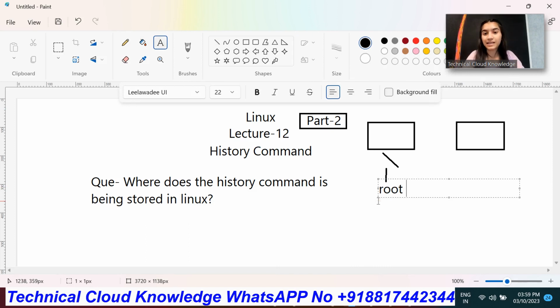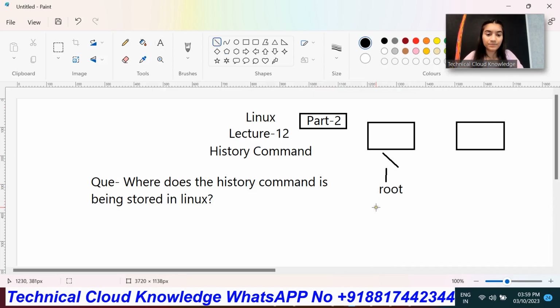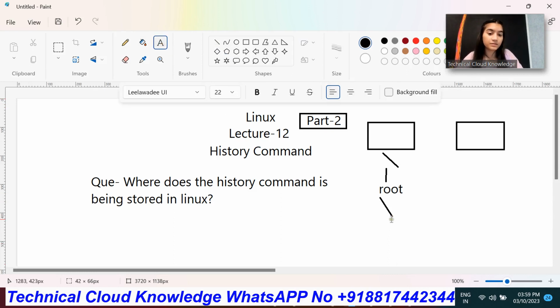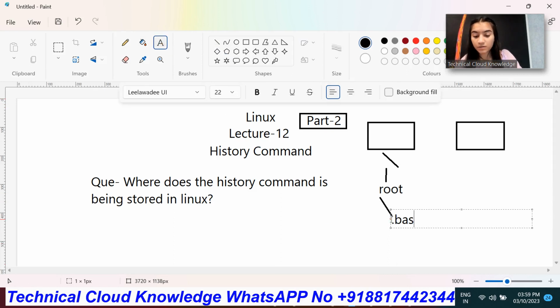Under this directory there is a file named .bash_history. Under this file, all the command history which the root user has executed on the terminal previously would be saved. So that's how the history command is stored in Linux. And it similarly goes with the normal user too.